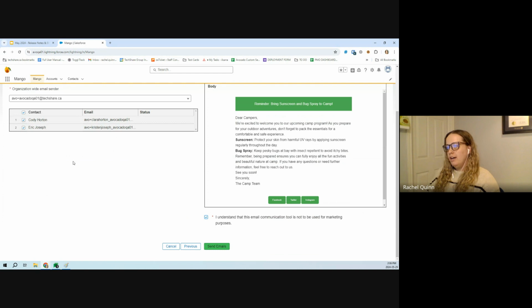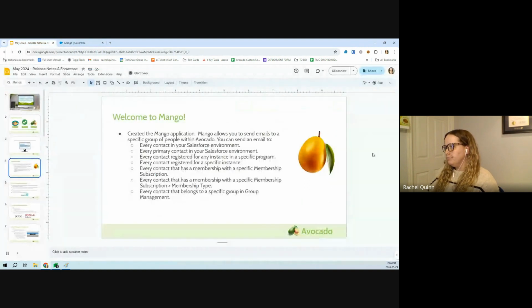So that's really high level what Mango is. Again, we continue to iterate on this. So if you have feedback as you're playing around, things you want to see, feel free to pass that on to your account manager.